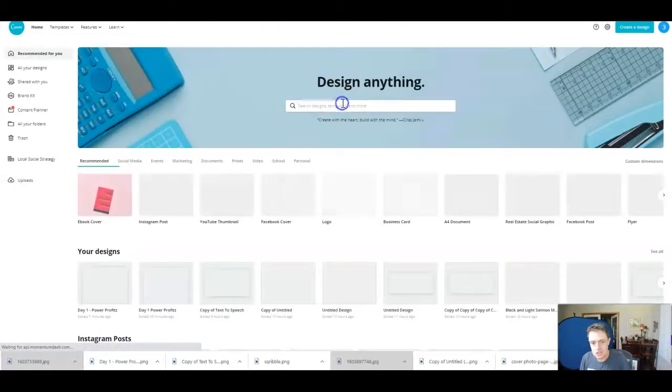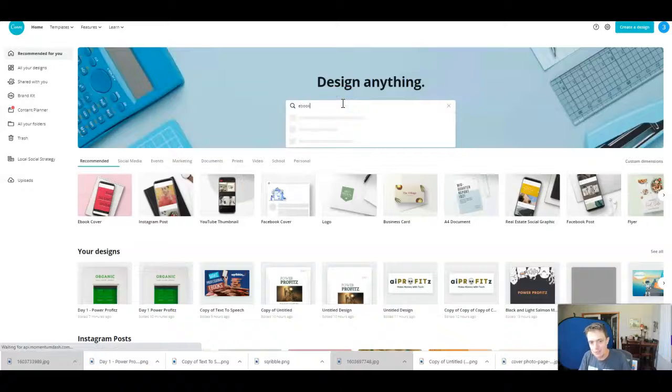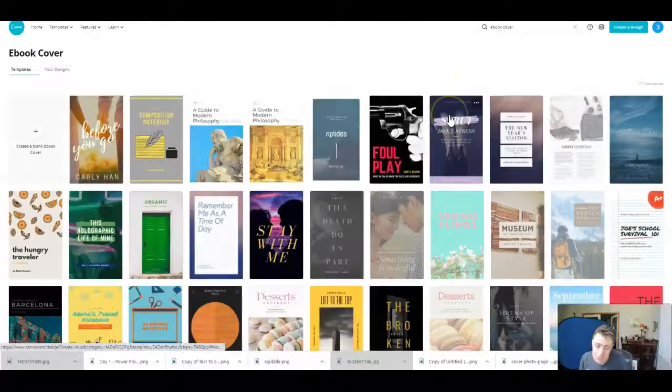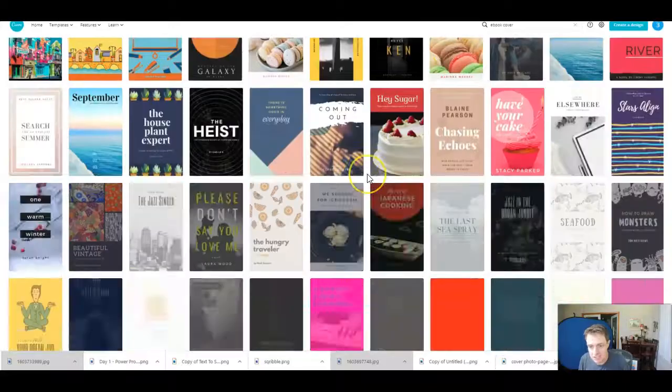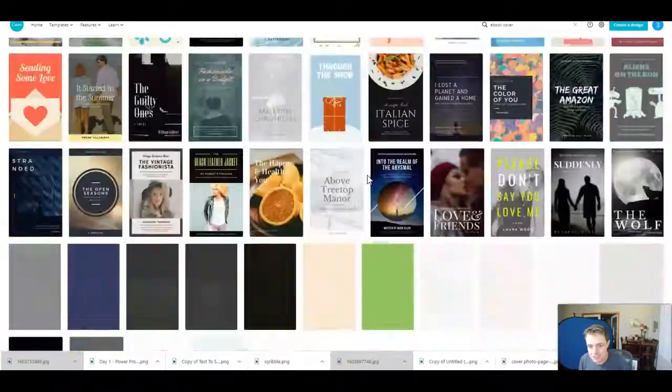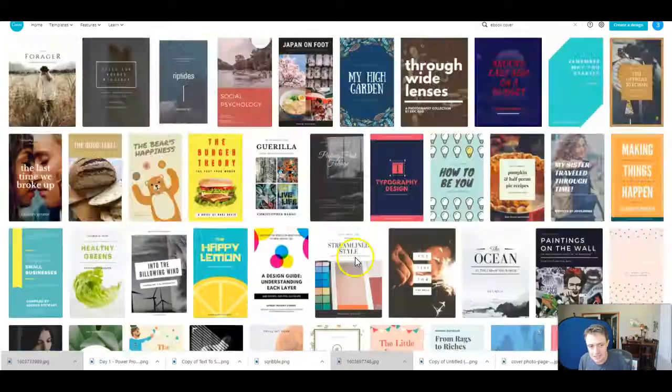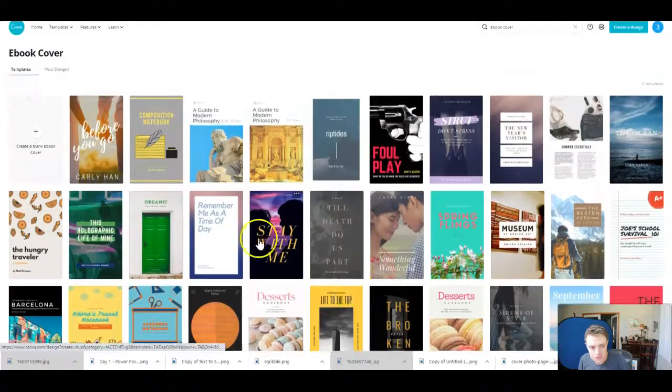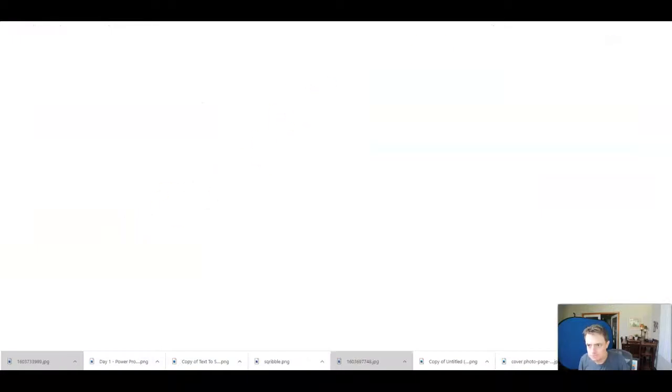So to get started, we're going to go to canva.com and we are going to search in the design anything an ebook cover. And we're going to design our ebook cover here in Canva just because I love Canva and I find it to be really easy to get nice high quality designs. So these are our template options, but I'm going to go with the door here.